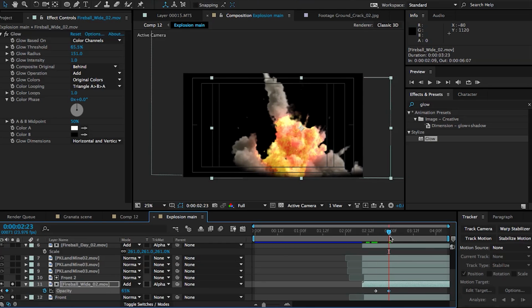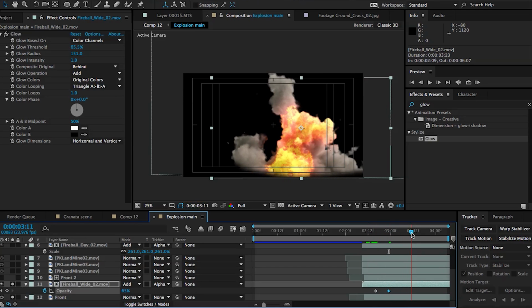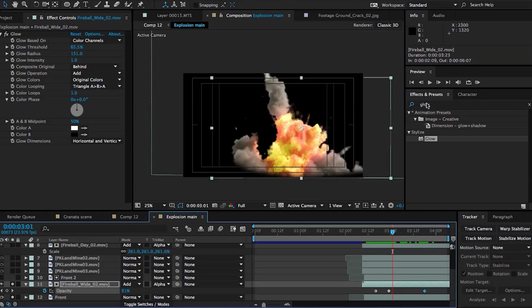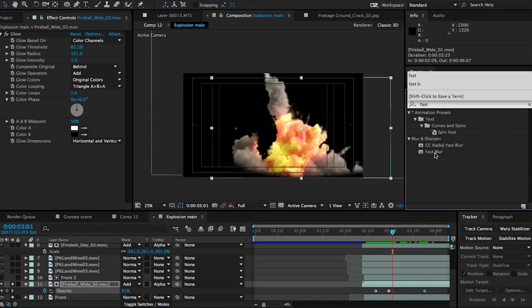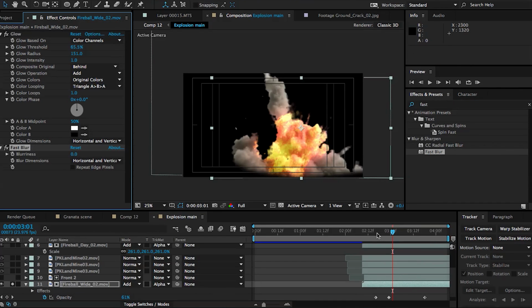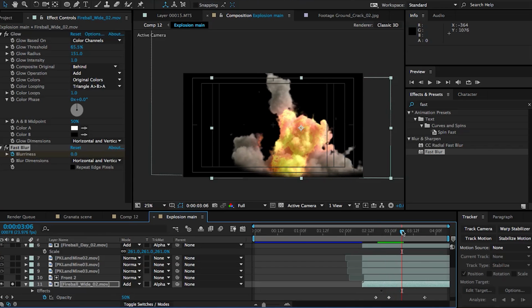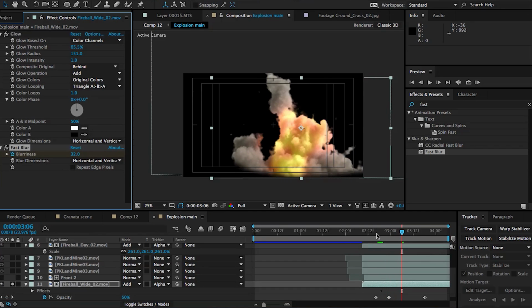Another thing that you can do instead of just playing around with the opacity is messing around with some fast blur. So I'm actually going to do that right now. Let's drop this in, and as the explosion is happening, we can blur it out as the explosion is evolving. Don't do it too much. Maybe this is a little bit too much.